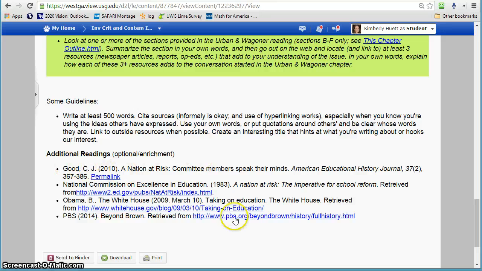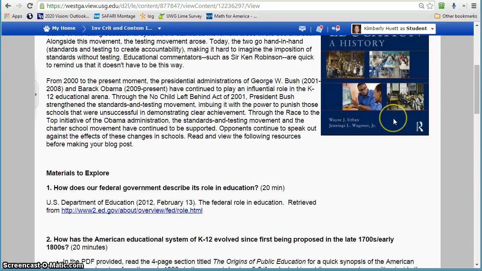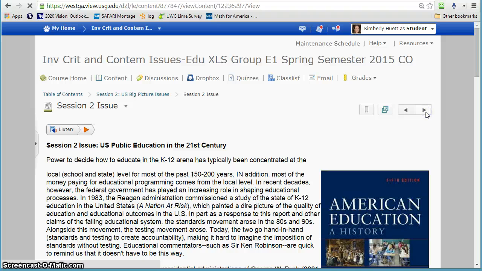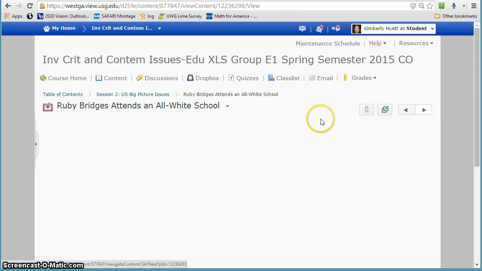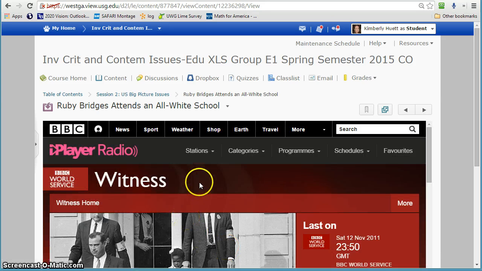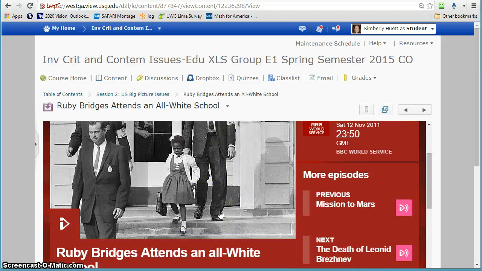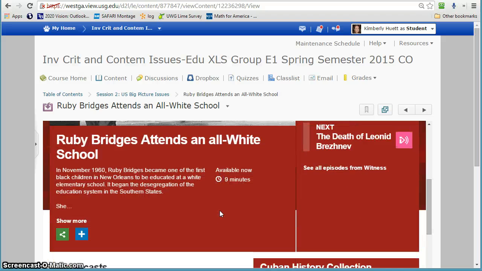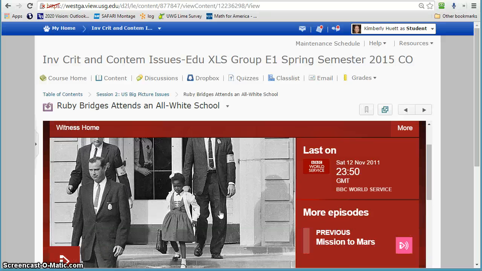Additional readings, these are definitely optional for you. Once you get through the blog post and you've posted it, you shared it in the Dropbox, if you have time, check out Ruby Bridges Attends an All-White School. I'm going to unblock this unsafe script. There we go. And it's another fantastic BBC Witness piece. I think I had a Witness piece in the previous session. And it's just really great.